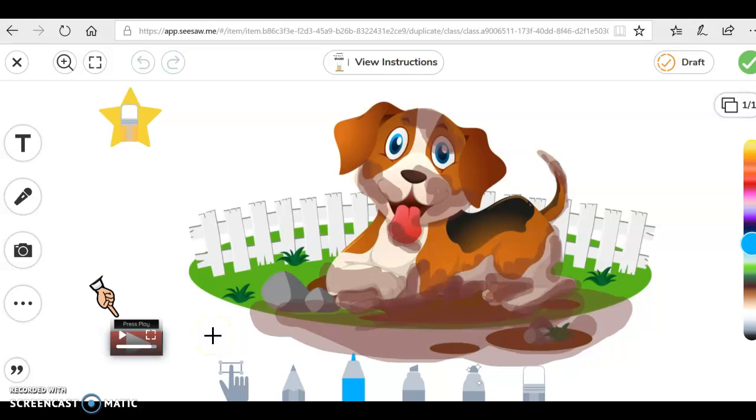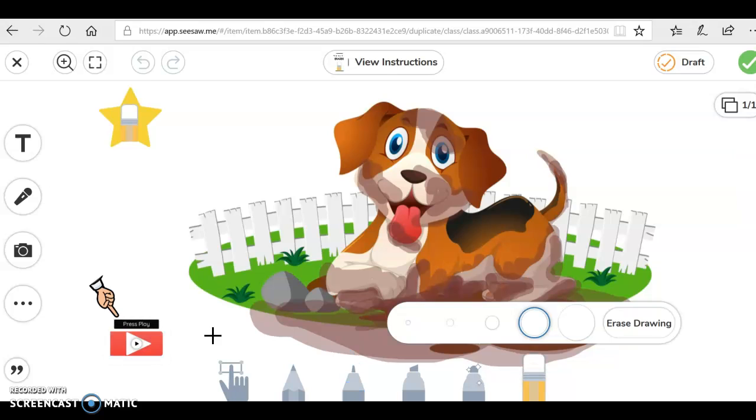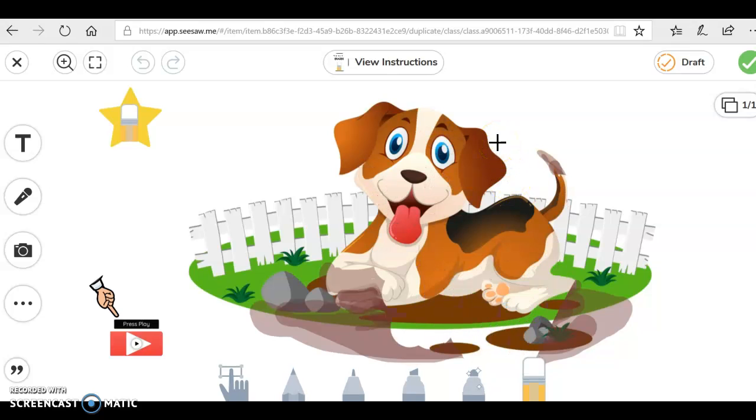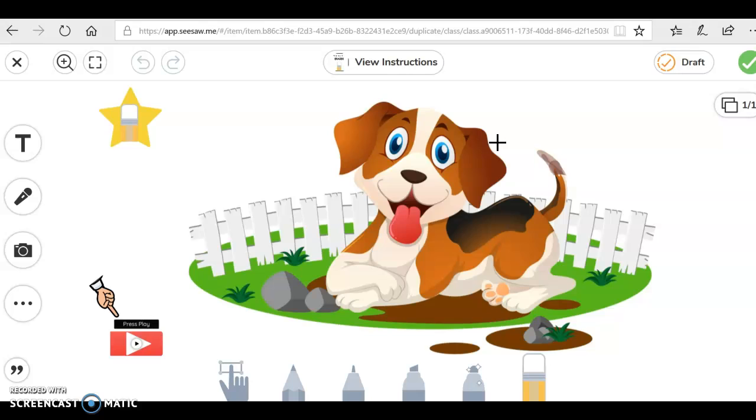Okay, the sound was cutting off for some reason. So what you're going to do on this activity, you can either use your finger or you can use the mouse because these are touchscreen. So you're going to click on the eraser and then you can choose the size of the eraser. Let's use the big one. And then you're just going to, again, use your finger or the little mouse area to erase all the mud off the dog.